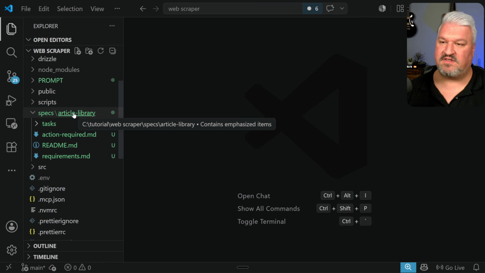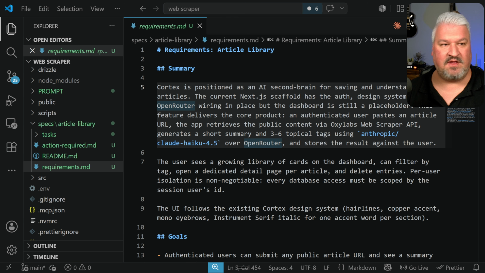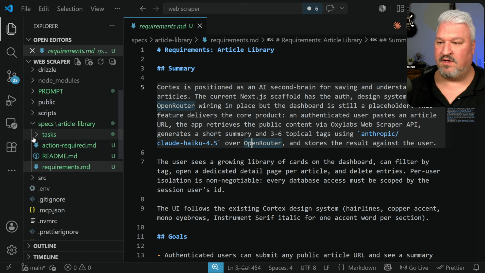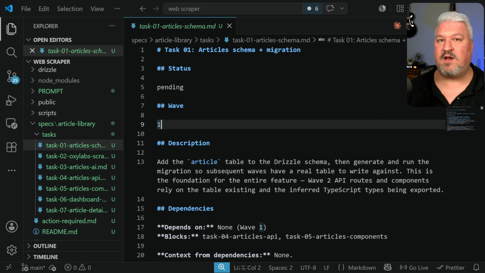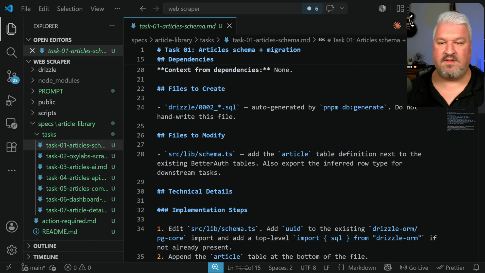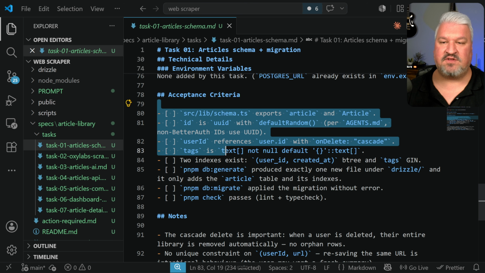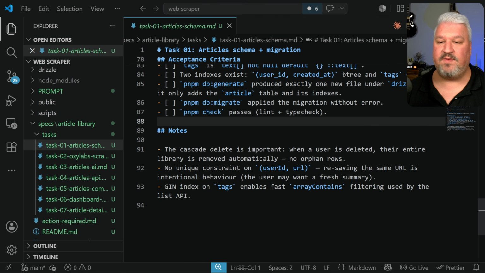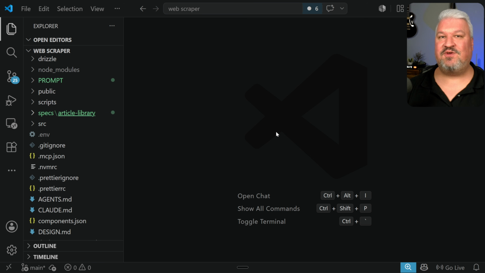So Claude just created this subfolder in the specs folder called article library. In here, we have a README file that's kind of like an index to all of the subfolders or files. There's requirements.md files, like a high-level overview of what we're trying to build. But the real secret sauce here are these individual task files. Claude just split up that entire implementation plan into separate waves. And each wave has a description, dependencies, and a lot of technical details. Each phase also has an actionable list of items or tasks that need to be implemented. So guess what? This is perfect for the goal command, which takes me to the next step.